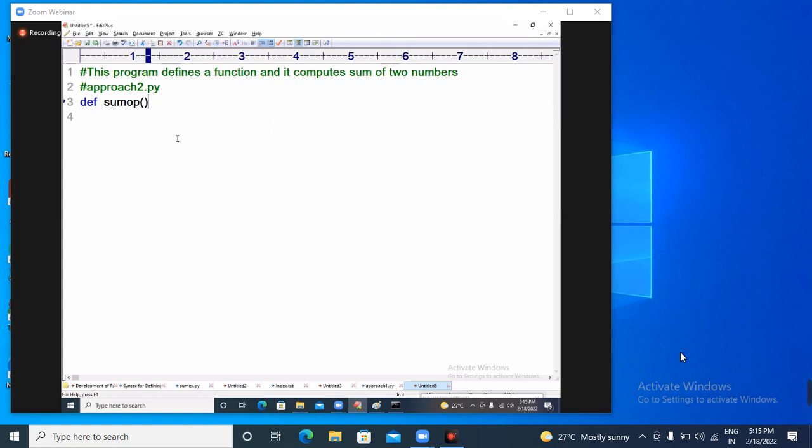Don't ask me which approach is good. I am giving you the techniques for how to do it. I will not say only one way is the way you are supposed to follow. Any one of the ways you follow. SumOp, no formal parameter. No formal parameter means what? Values are not coming from the function call.